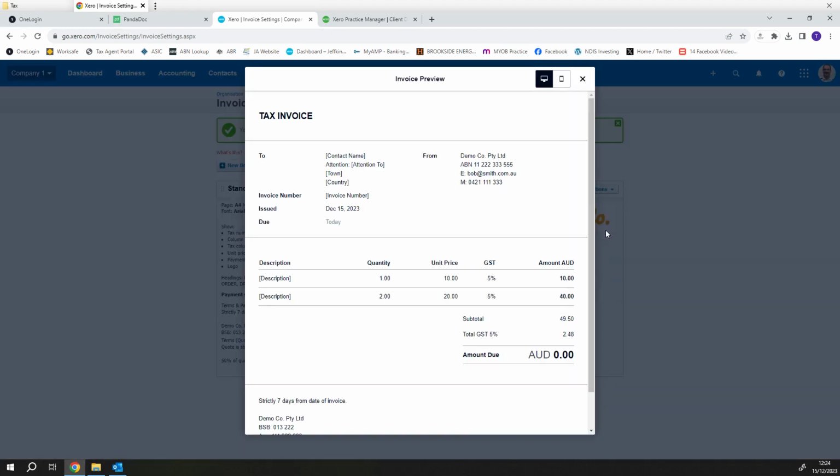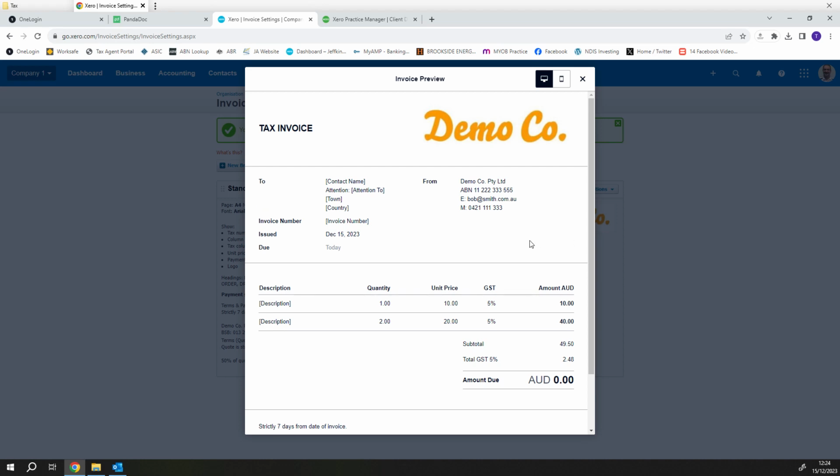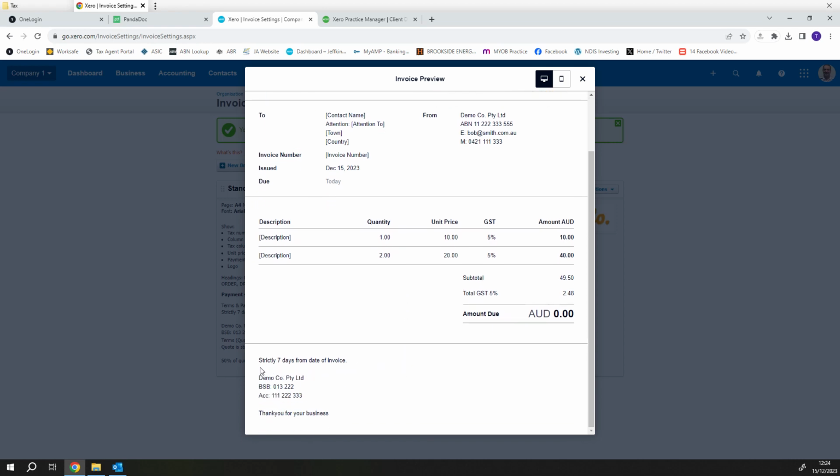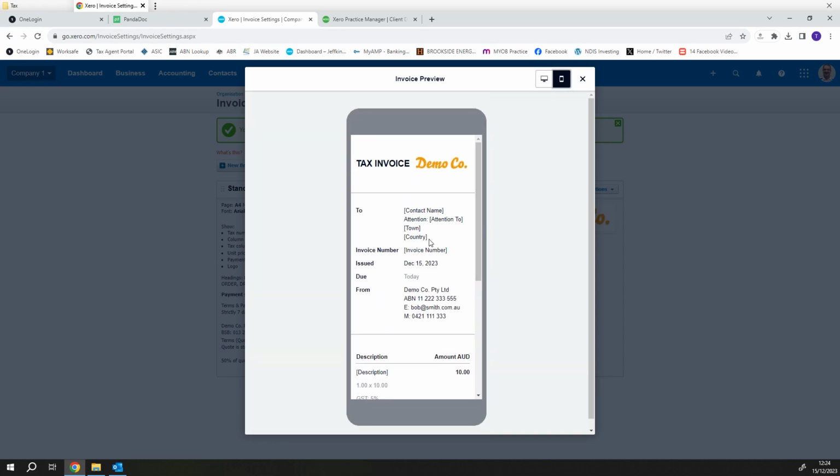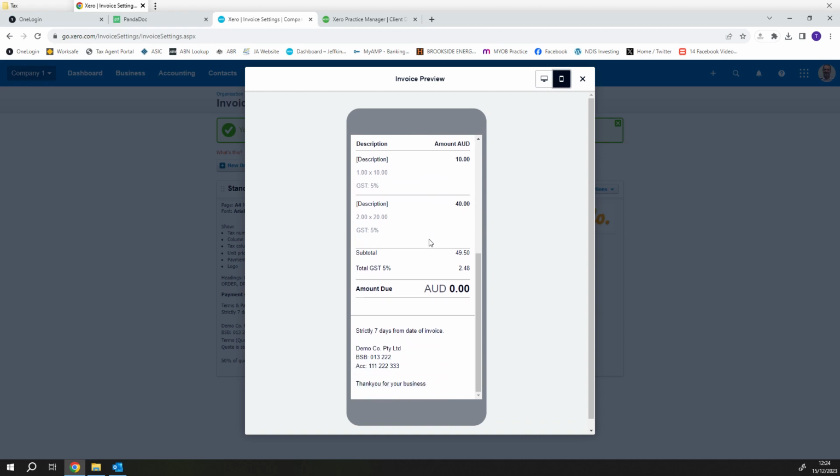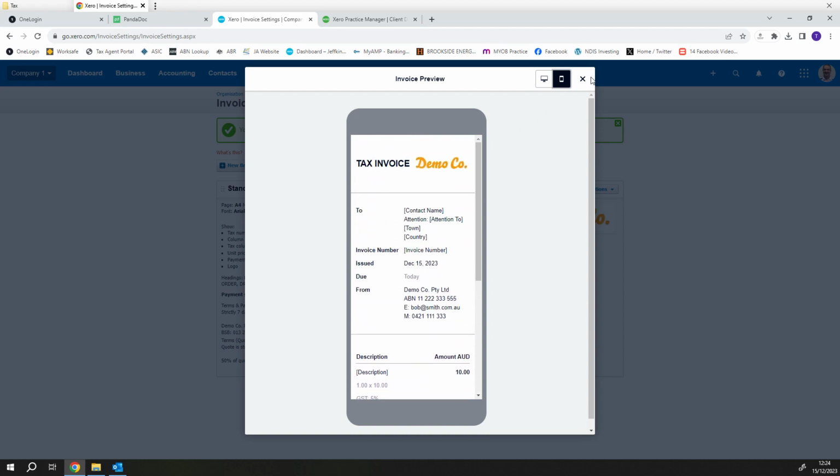Just to give you a bit of an idea, if we preview here, this gives you a generic view of what an invoice would look like. So as you can see, we've got the logo, we've got those details we entered previously, and then you'll have all your clients' information flow through and your usual invoicing information there. And below you can see that data that we put in as part of the terms and conditions: strictly 7 days from date of invoice, demo company, BSB, account number, and thank you for your business. Also in phone format, you can see how that produces through for you, looking professional for your potential customer.